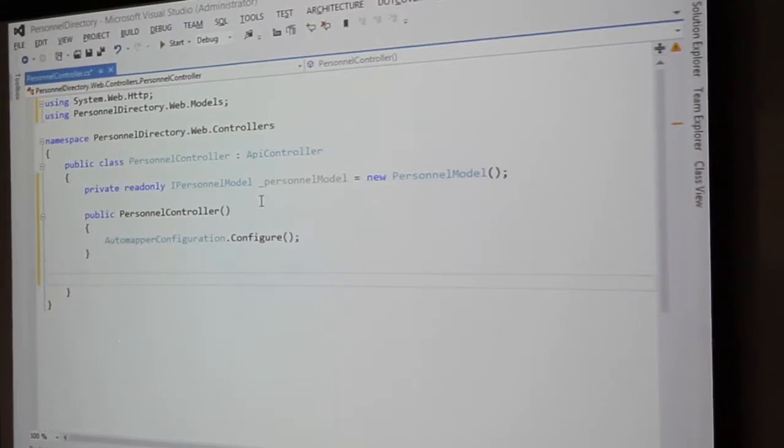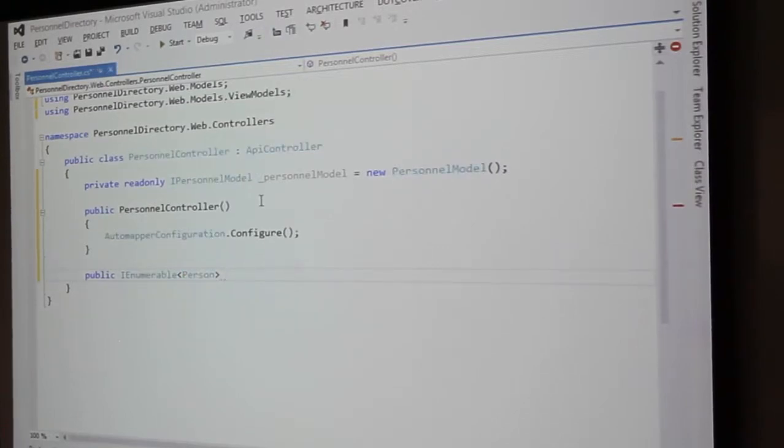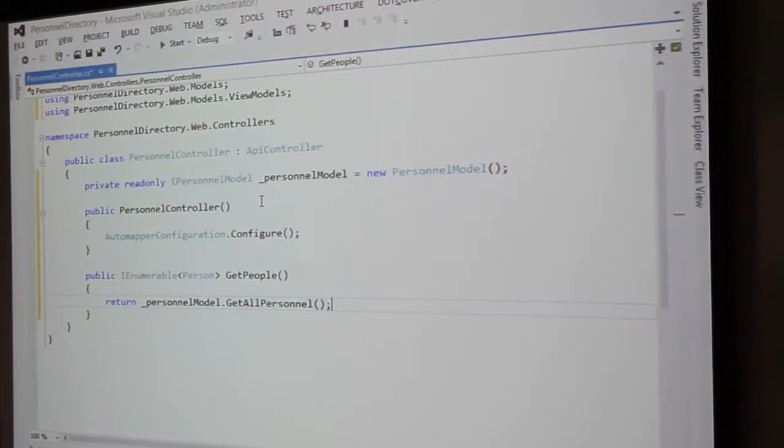So the first thing I'm going to want to do is get a list of all the people. So I'm going to make a public method that returns an IEnumerable of Person. Make sure I get the right one. Yes. Called GetPeople. And we're just going to add that, return GetAllPersonnel from our repository.